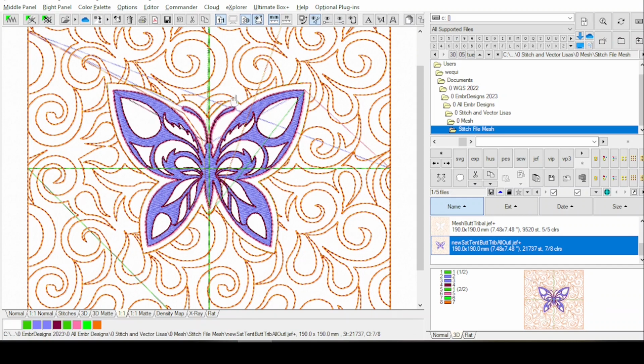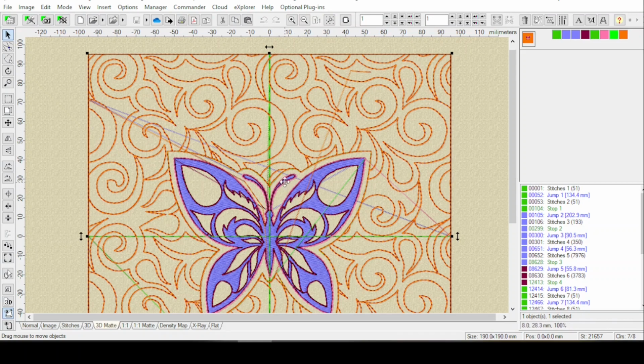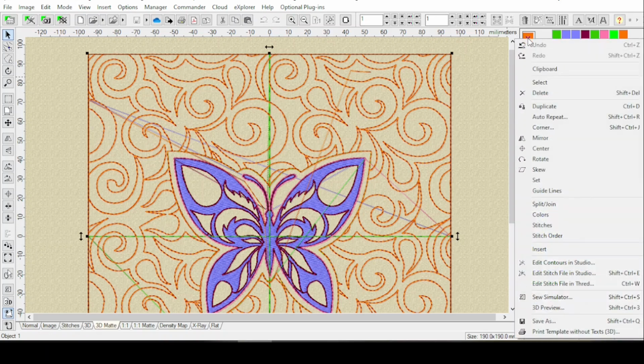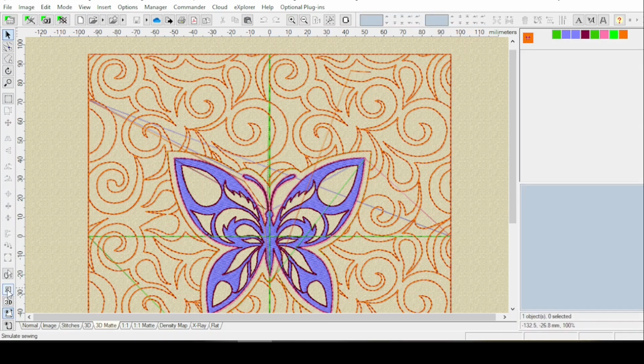So now they're going to show here in Manager, and then in Editor, they'll show up here as well. That's just if you want them to show in the sew sim. So I'll show you what I mean. If we go to sew sim, we can either right-click on the object and choose sew sim, or we can use the sew sim icon over here.